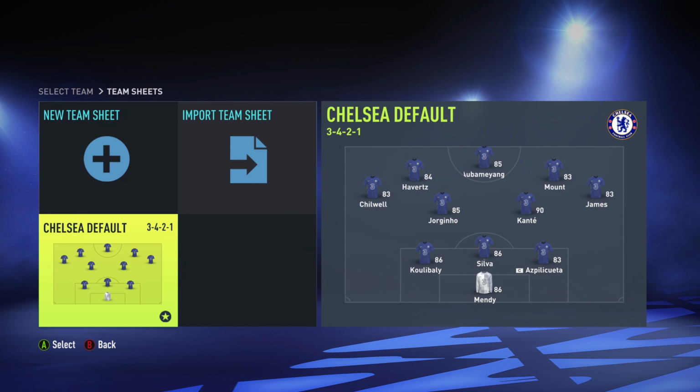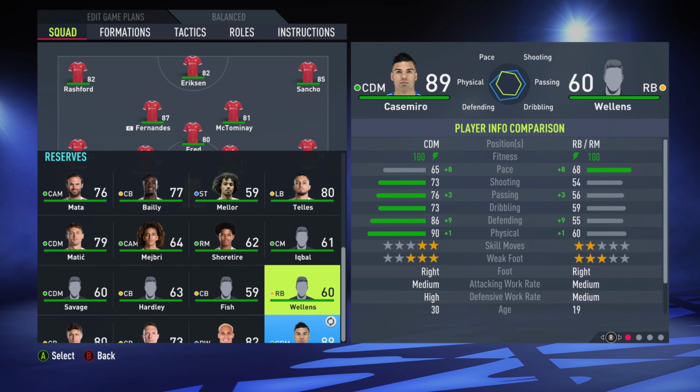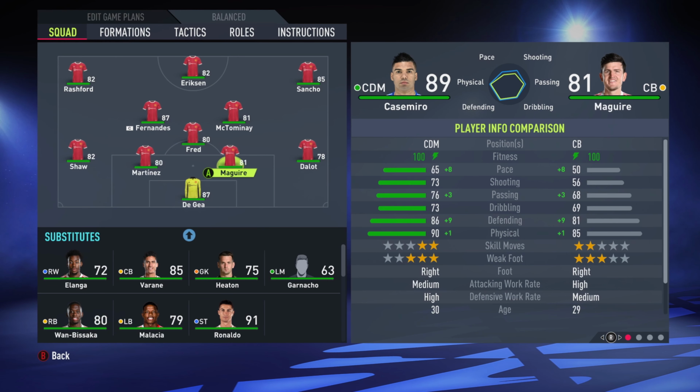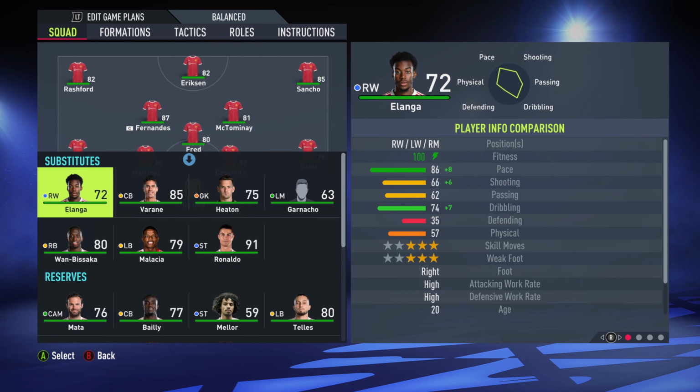Let's do the same for Manchester United. I'm just quickly going to stick our new players in, so Casemiro. Let's get rid of Maguire because he's rubbish. I'll just leave it at that now. We'll leave Anthony out. Okay, so I've made the updates.